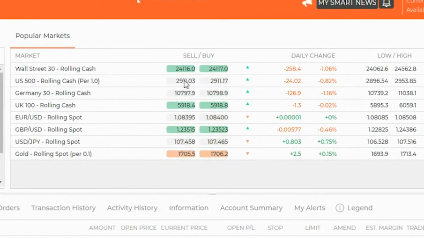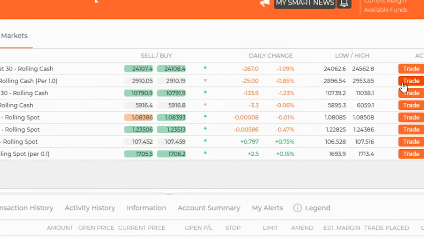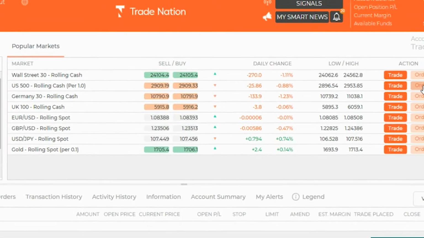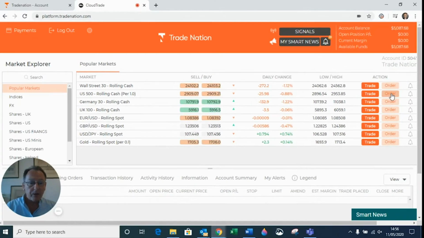If we go across here, we can see the current selling price, the buying price, the change on the day in points, the change in percentage terms, the low, the high, and here's a trade button. And this is the one I'm interested in, the order button. Now, you can see that the US 500 has fallen a bit today. I'm looking to sell, but I think I can get a slightly higher price to sell. So I'm looking to put an order in to sell at a higher price.